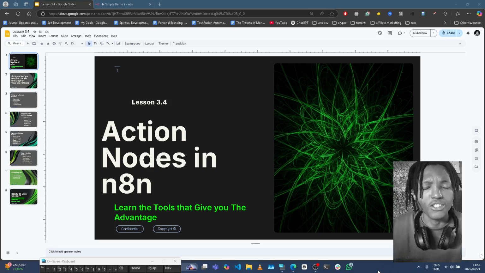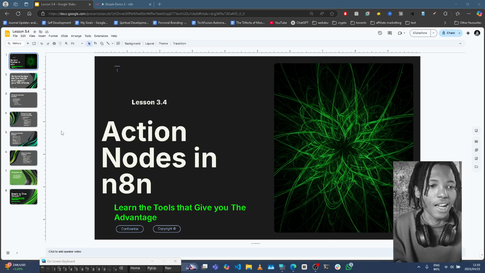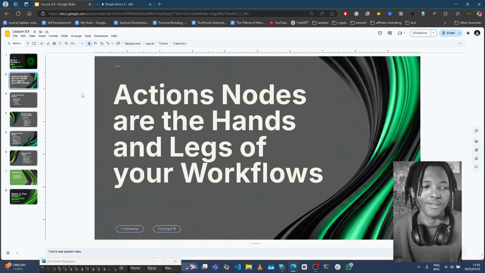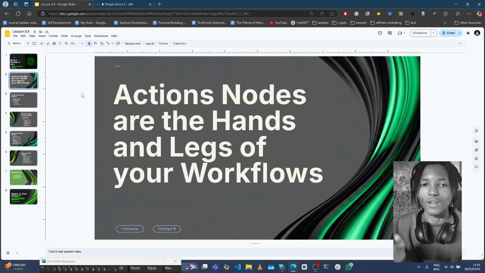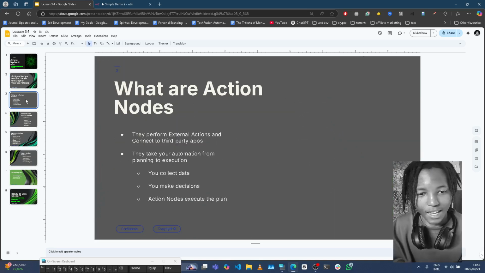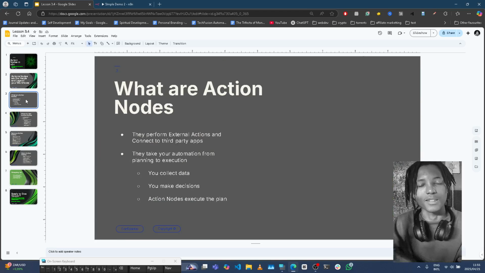Let me stop yapping and start talking about action nodes. This is going to be very quick. Action nodes are the hands and legs of your workflow. As I said before, if you want to do anything on the internet, you're probably going to be doing it in an action node. They are nodes that perform either external or internal actions based on their own logic.